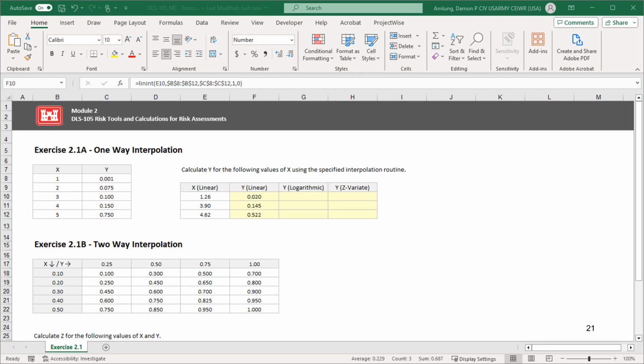After dragging the formula down, here are the results for the first column. For the second and third columns, the transformation for the y value changes, but that's it. This means that we need to use different functions, but the inputs into the function will be the same as those for the first function that we just showed for linear interpolation.